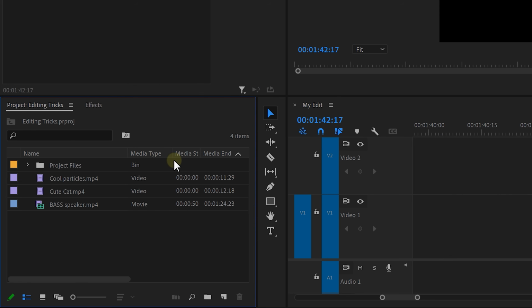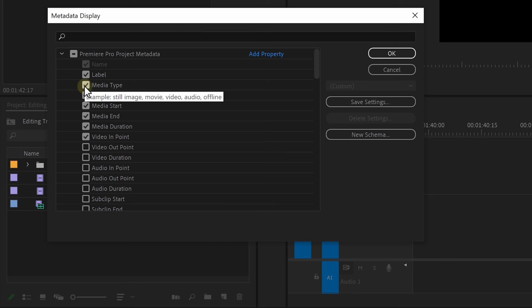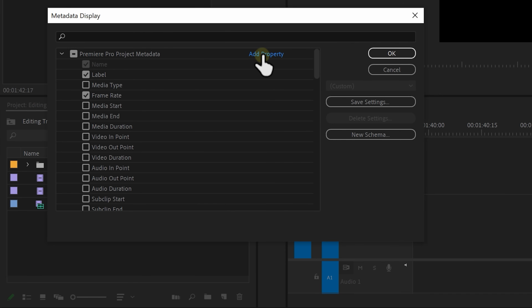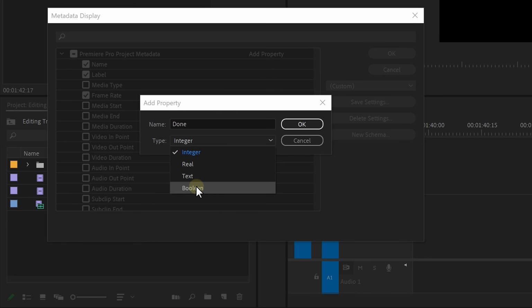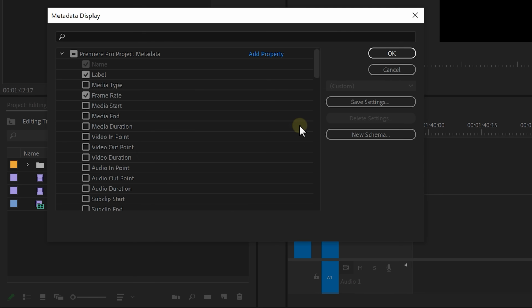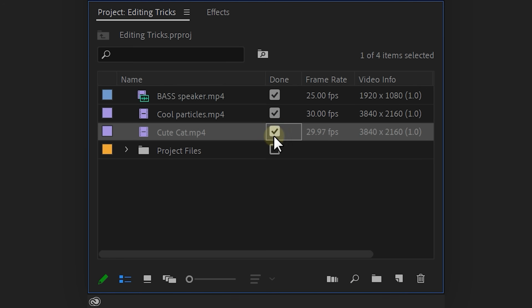Now guys, be honest with me. Do you ever look at this information right here? I mean, nobody does. So it's time to make that a little bit more useful. Right click on the tabs and choose metadata display. Now expand the project metadata. Remove everything you don't need. Next, we're gonna add a checkbox, and to do that, click Add Property. Give it a name, and for the type, choose Boolean. Click OK, and now you can, for example, check the clips that you don't need anymore, or where you want to add a checkbox or something to it.